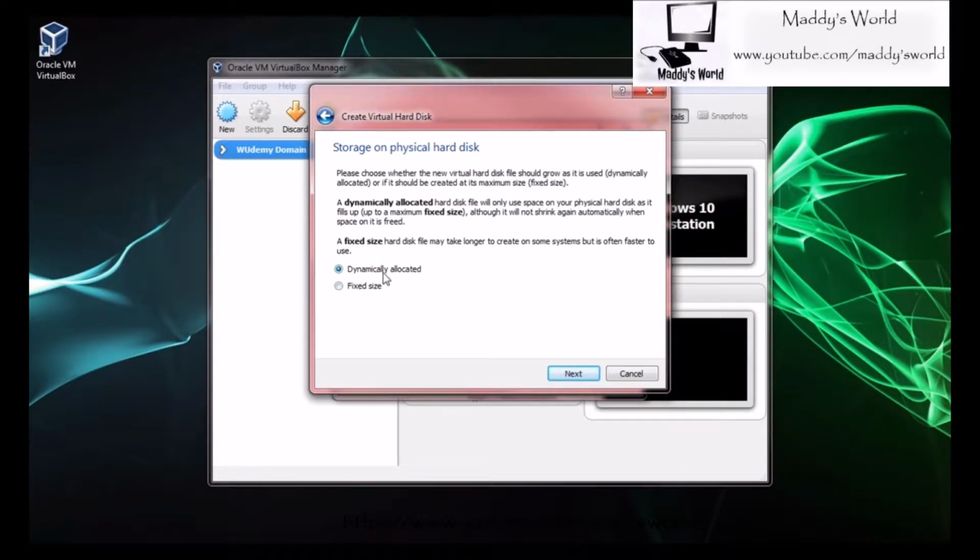The difference is if you choose dynamically allocated and you want to have a 50 gigabyte hard drive, dynamically allocated will create a hard disk file that's as small as it can be, which I believe is 2 megabytes, and it's going to fill up to 50 gigabytes as you use the operating system, as you install software, etc. If you choose a fixed size, then the hard drive is just going to be 50 gigabytes no matter how much is actually on the VM. So dynamically allocated makes sense for what we're trying to do.